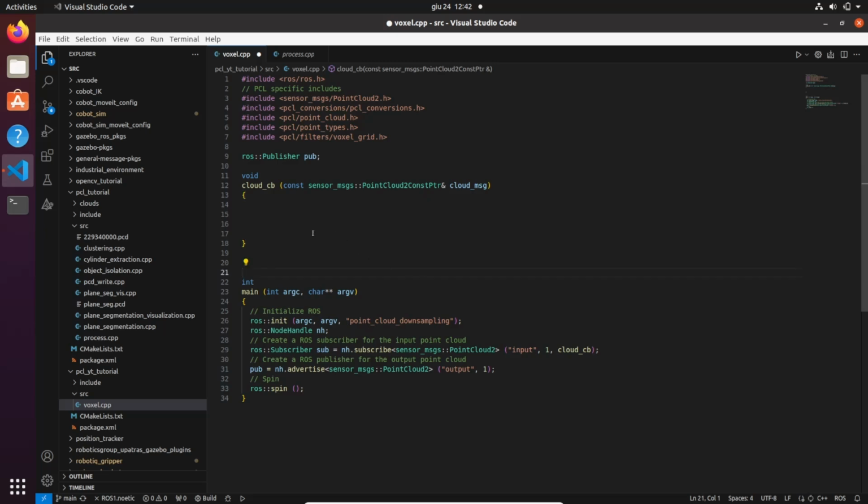Okay, so here we go. This is the structure. We have created a global variable of type ros::Publisher, pub. And now we're going to code, as I told you, the callback function. This callback function is going to process a variable named cloud message that is of type PointCloud2, and it's going to be a constant pointer.